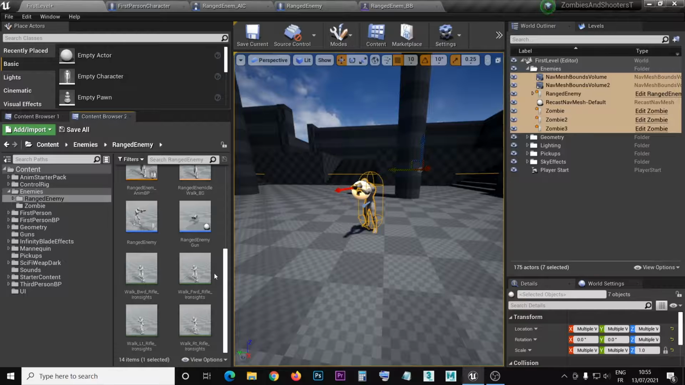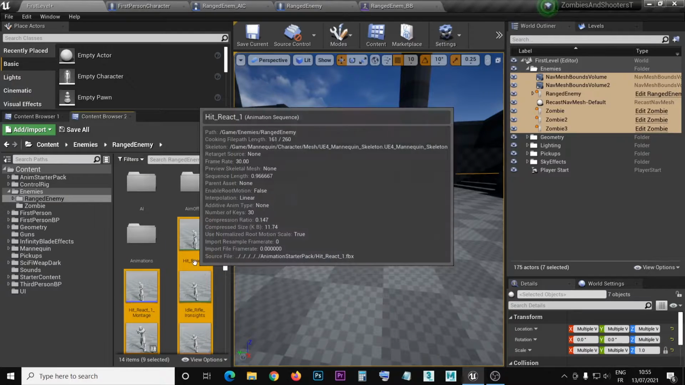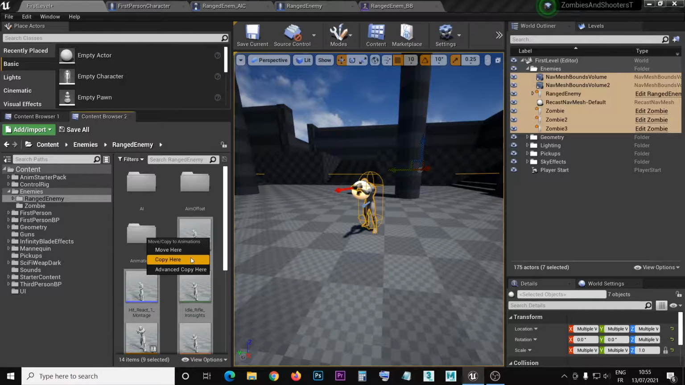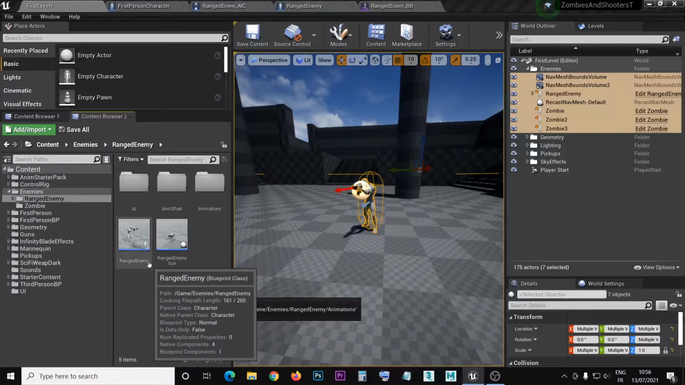blank space, an MPP, moving them to the animations folder. Move here. I will keep these two assets, the ranged enemy class and the ranged enemy gun.